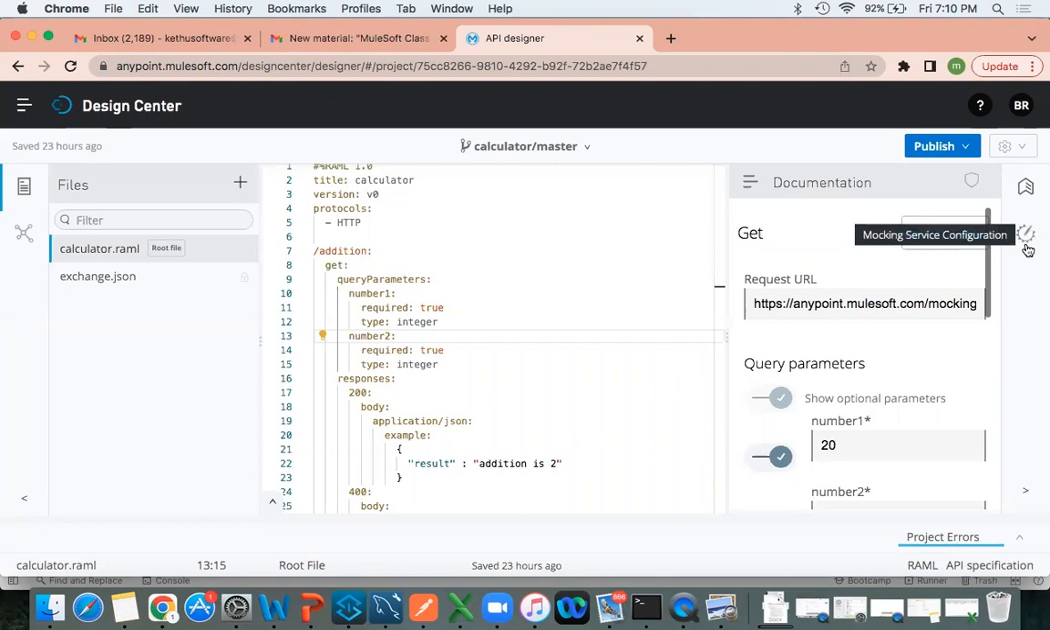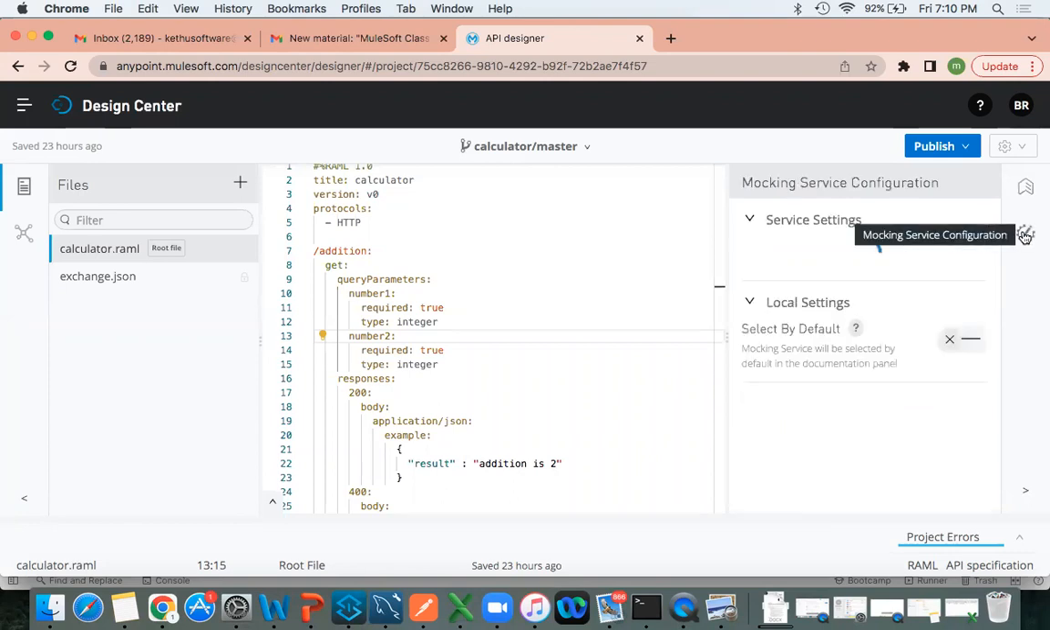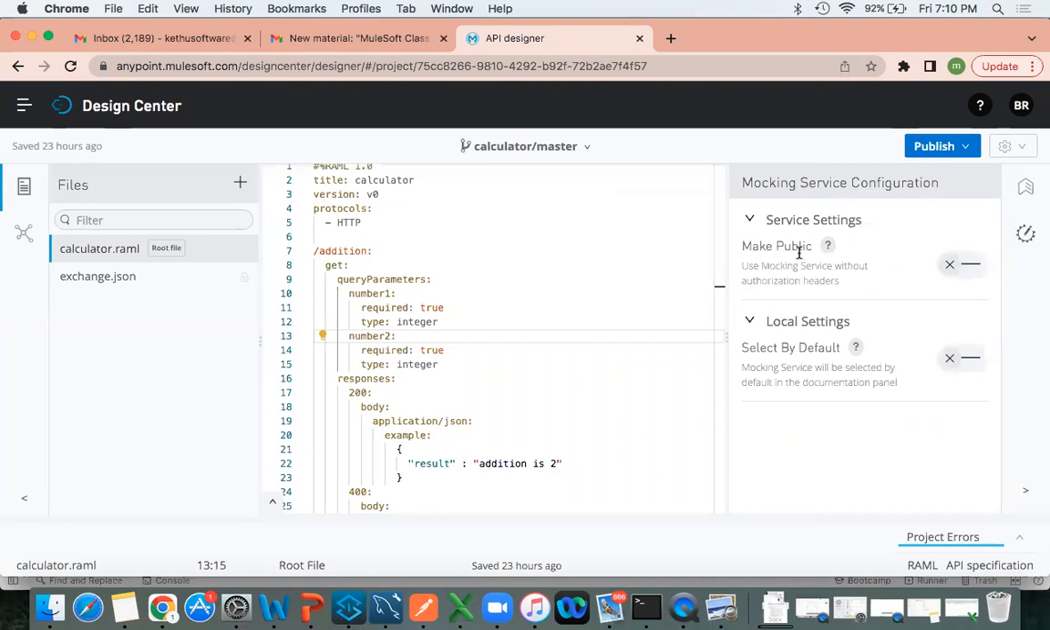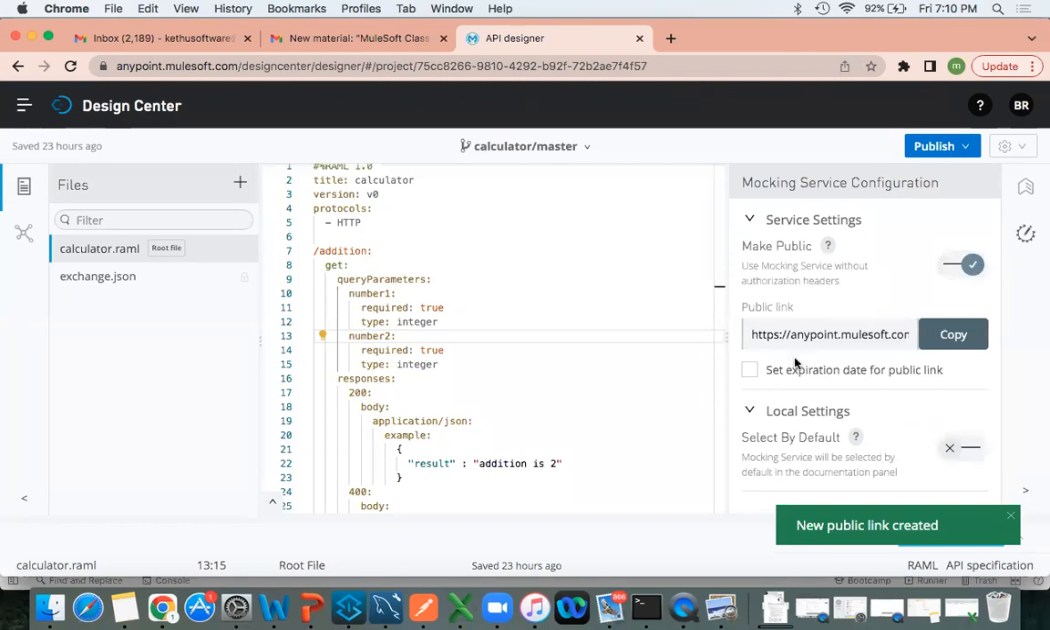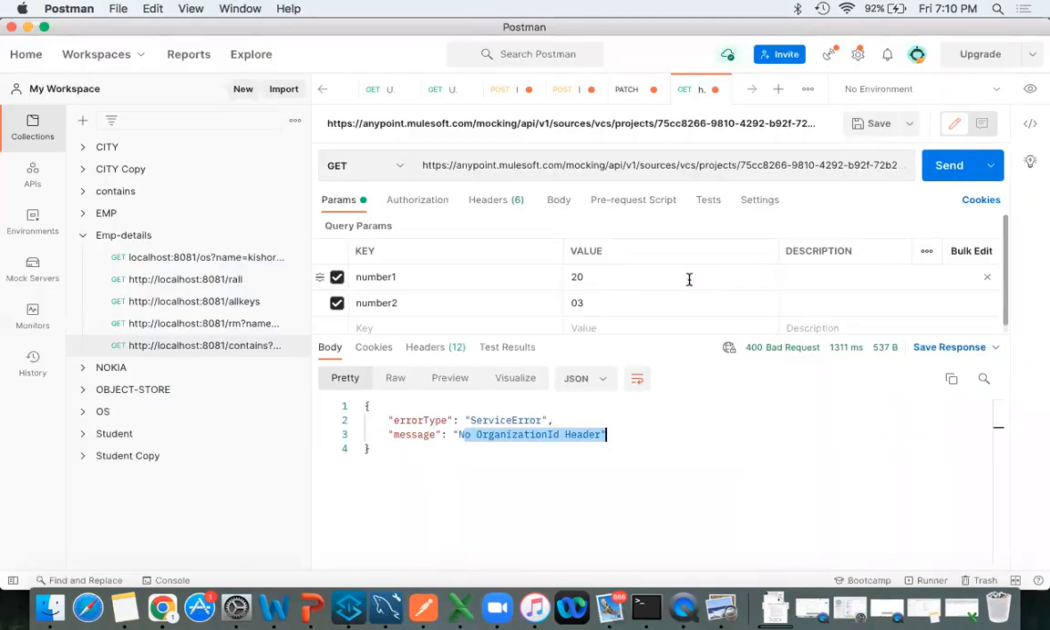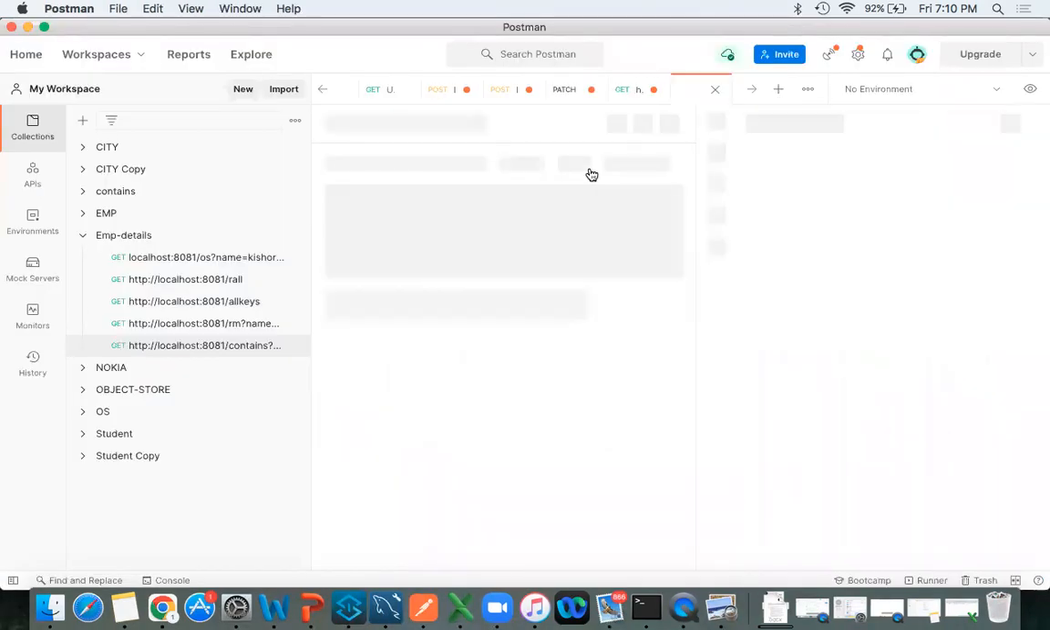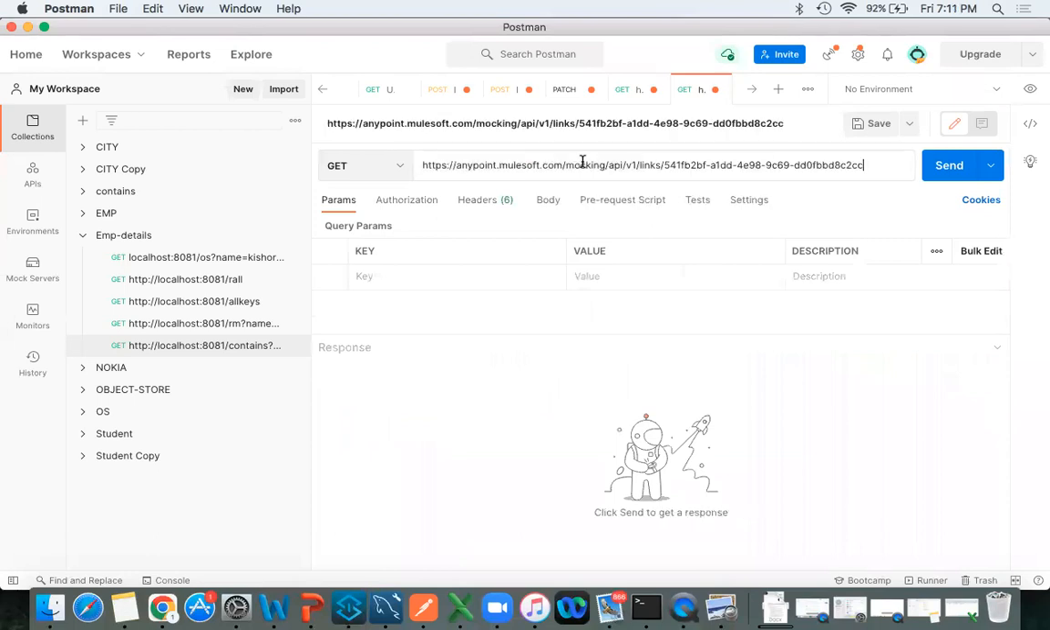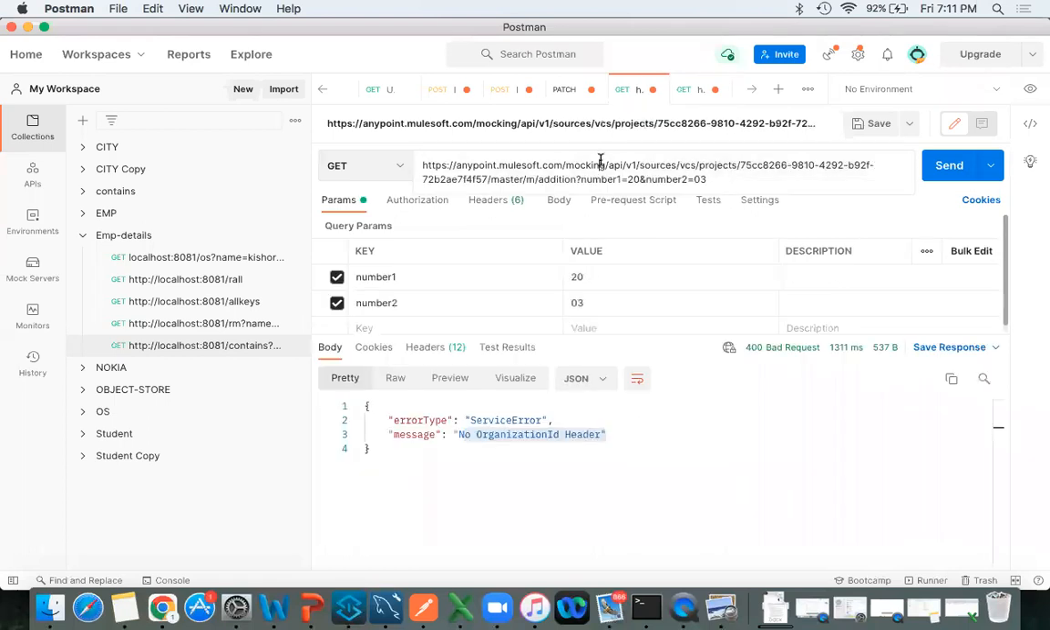Just click on this setting symbol. Can you see Mocking service configuration? Just click on it. Here, make public is there, right? Select this option. Now you get one URL. Copy this URL, come to Postman, and paste it. You will get only a small URL here compared to the earlier, somewhat big one.